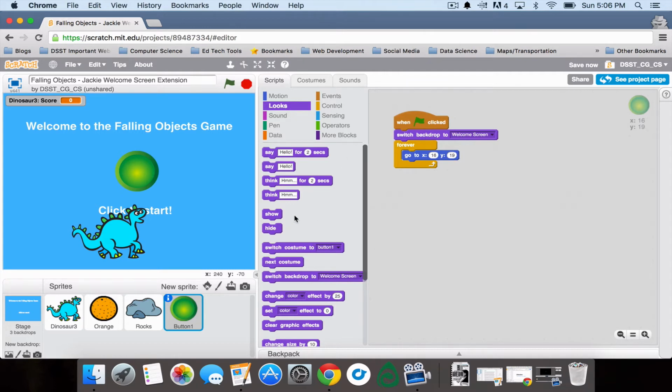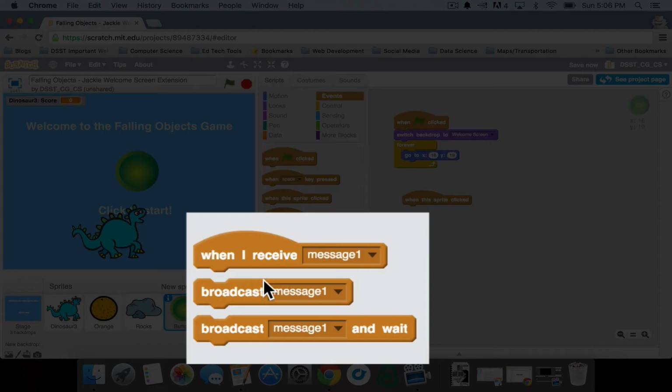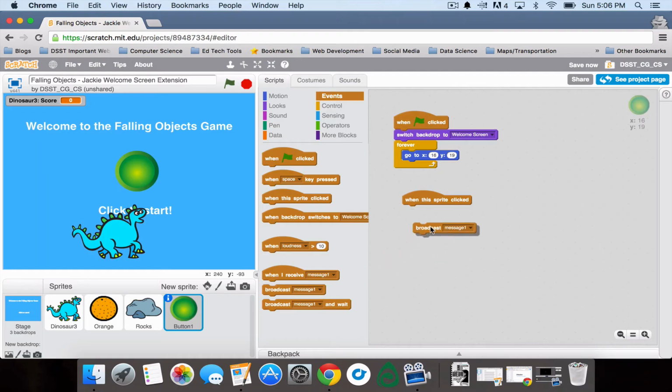I also am going to say that when this button is clicked, we're going to broadcast a new message that will make the rest of the game start. So I'm going to go to the events menu and look for when this sprite is clicked, and then further down in the events menu, I'm going to see these broadcast blocks. There's one that says when I receive message, broadcast message, and broadcast message and wait. We're just going to use broadcast message.